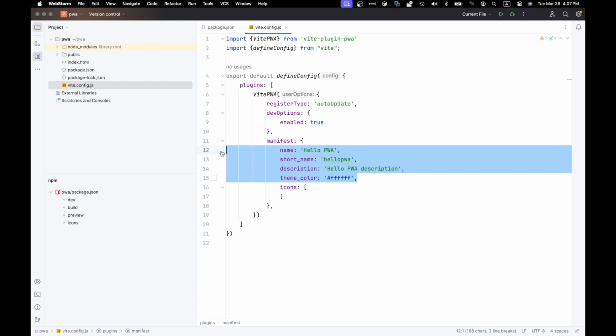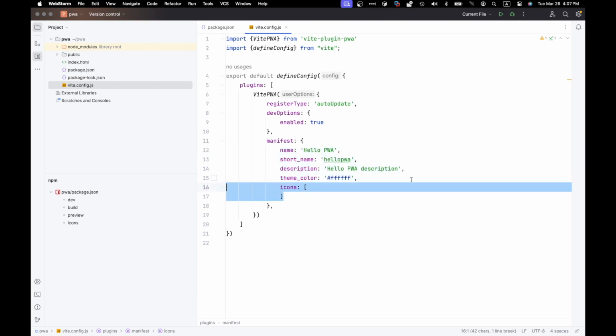Next, we define the mandatory key elements in the manifest section. This section will be used to generate the manifest file in the build phase. For now, we will leave the icons as an empty array. We will revisit this when we generate the icons.